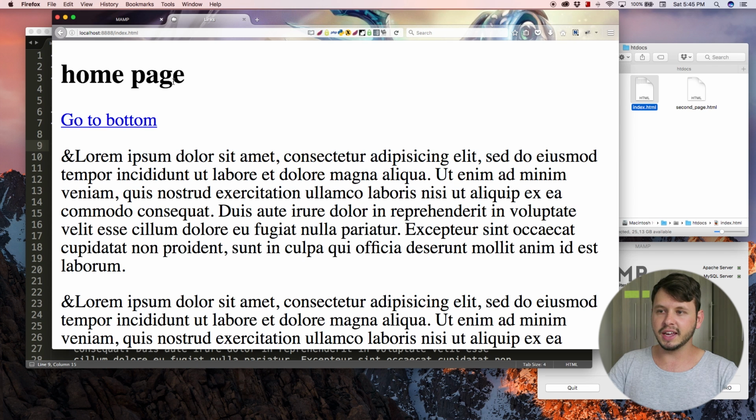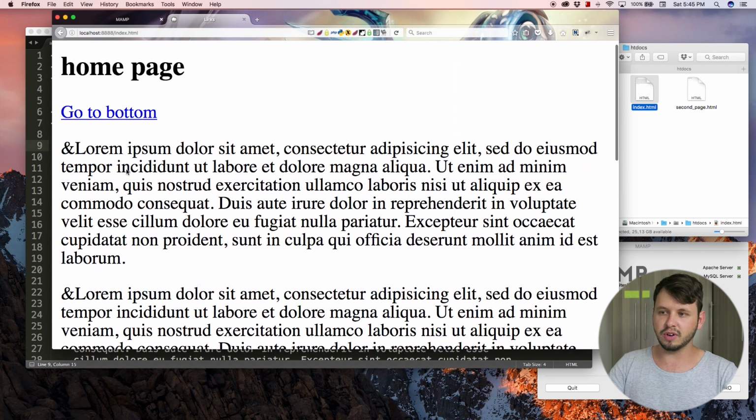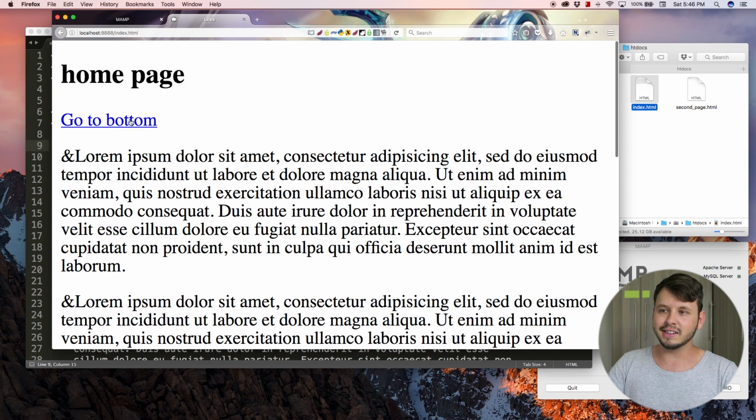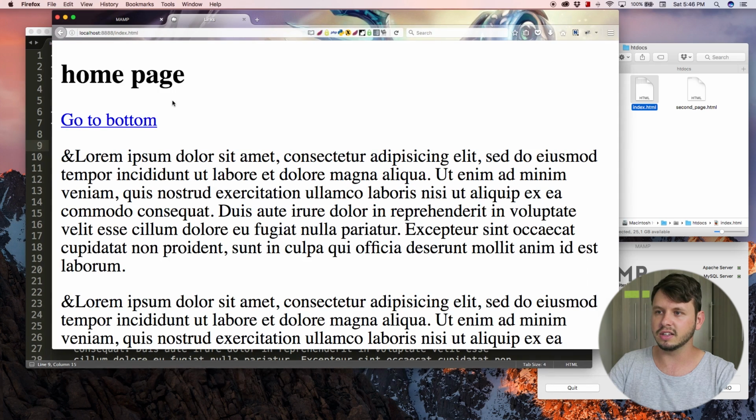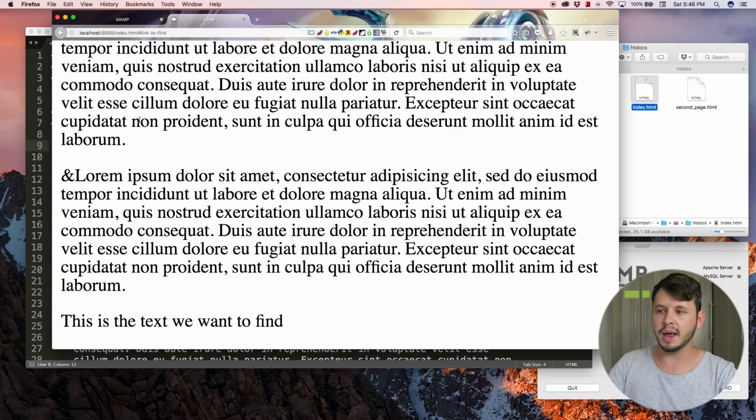And now I've got my heading and I've got all these paragraphs of lorem ipsum. But when I click on this link, it should scroll down to the bottom of the page and find the paragraph that has an ID. So let's test this out. Click and bam, there we are. It took me to the bottom of the page where I can see this link.